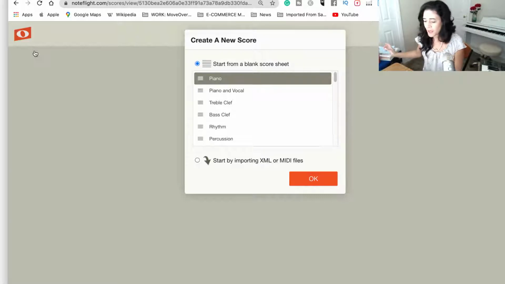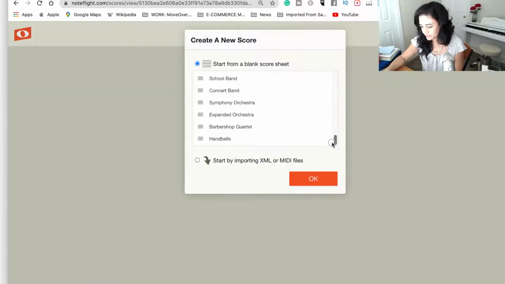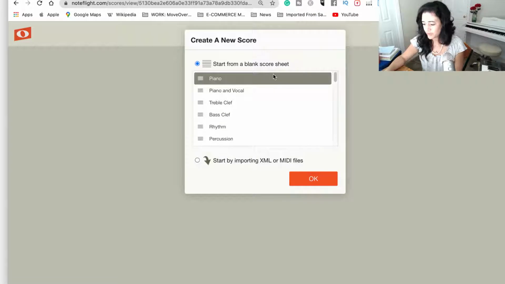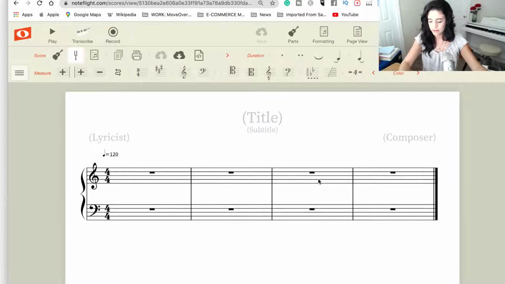So we're going to start. It gives you a couple options. You can start from a blank score sheet, and it has all of these different options. You can also import an XML file, which is helpful as well. But for today, we're going to click piano, and then all you're going to do is click OK, and it automatically populates. Now, while that is loading, and there it is, let me show you one thing right quick.